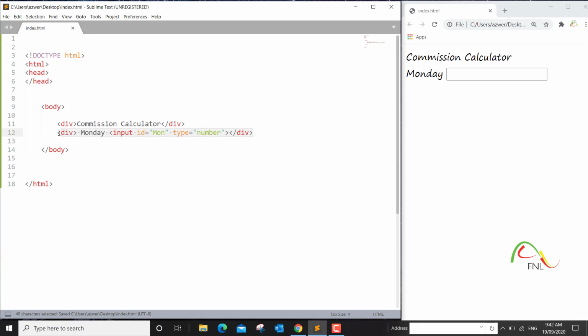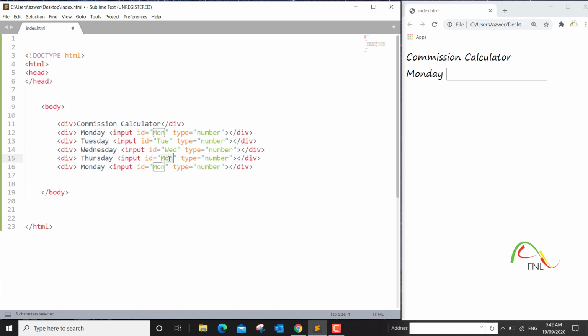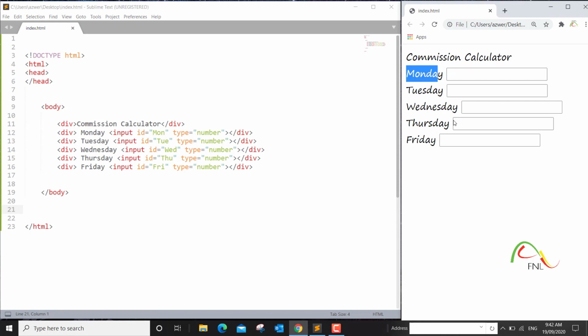and I'll make 5 copies of this element to represent 5 different days of the week. This should be Tuesday for the commission earned on Tuesday, and I'll call this TUE. Wait for the ID. Thursday, and THU for the ID of the element. Friday, and FRI for the ID of the element. If I save it now, you'll see 5 input boxes with the text rendered as it is.